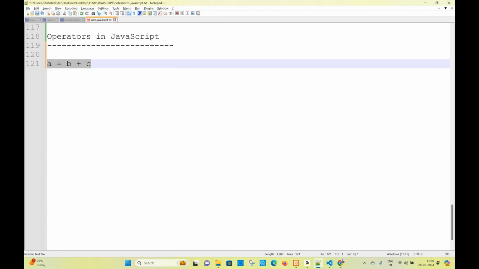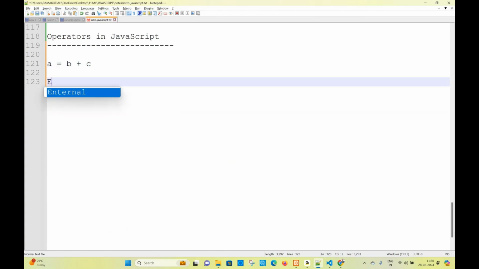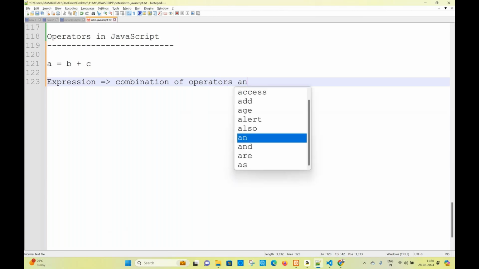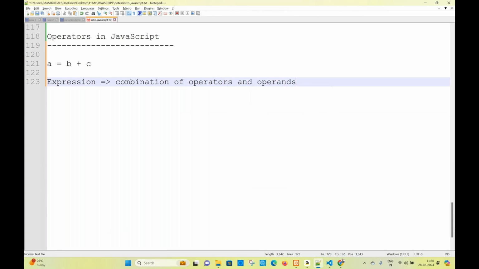Okay? Right. So basic. Everything is called what? Expression. Expression is a combination of operators and operands. C and B are called what? Operands. Plus is called operator. Whatever it may be, multiplication or anything. We will continue the same in tomorrow's session. So remember the word expression.